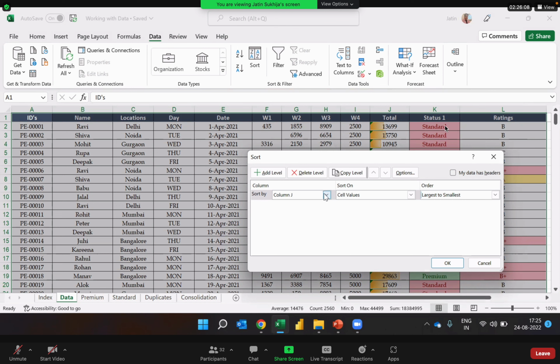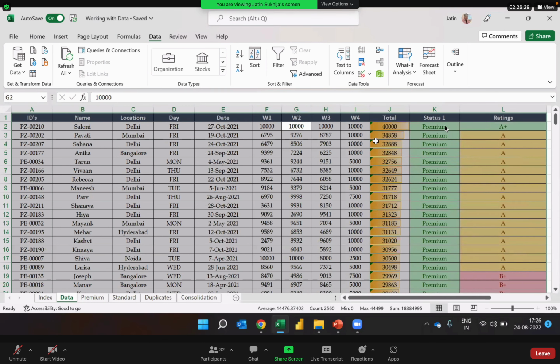So what we want here is, we want that My Data Has Headers, and this row number 1 should be considered as a header row, and that row number 1 should always remain at the top. And we want to sort on total in the order of largest to smallest. So when I say OK, now you can see the data is sorted.